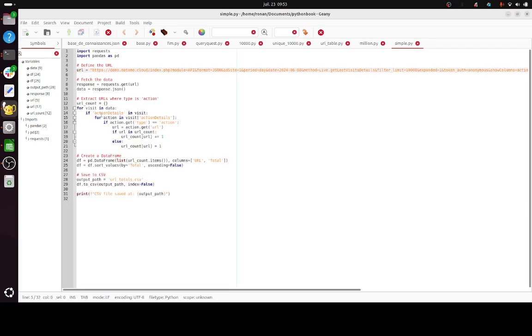Then in the script, I'm just saying, look for action details, pick up the ones which are type action, URL, and then I have two columns. One is called URL, the other one is called total, and you just rank them from the highest to the lowest one.